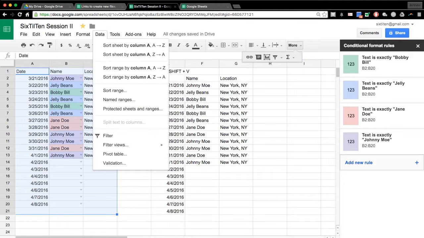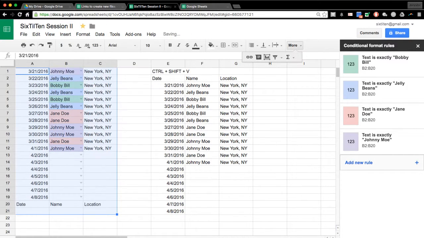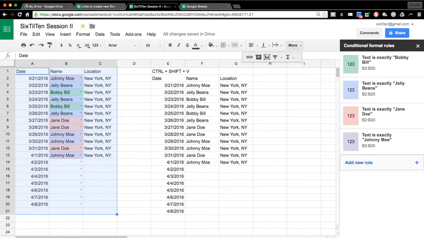And then the last part I just want to show you before I go, you want to sort the range. So you click on data. Make sure you copy the range first, otherwise it will sort the entire sheet. So sort range by column. So it already sorted. There's usually a way to make sure that you have columns.